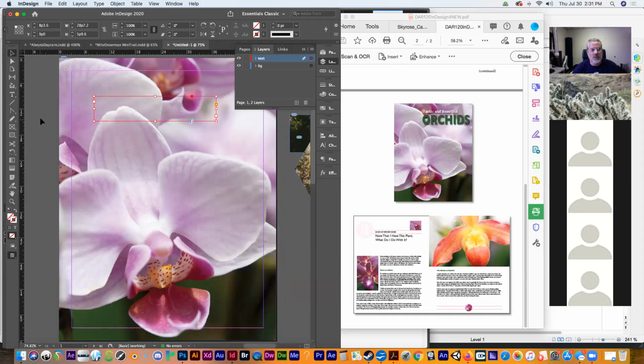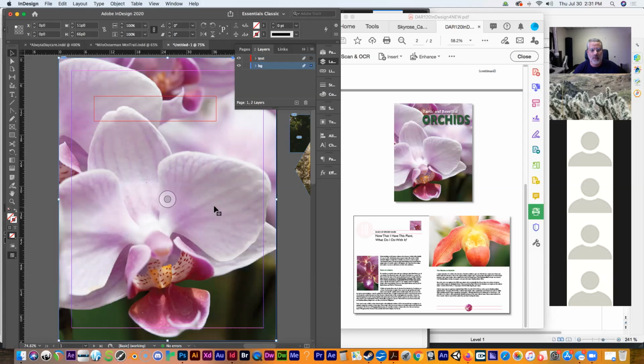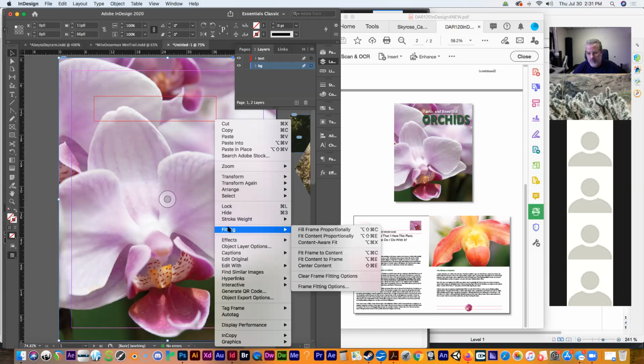Well, the first thing you have to do is click on the frame tool, this one right here, and make a frame which is exactly the same size as the page. Okay. And then you go File, Place, and you put your image in there. Okay, I have my image in here. Now right click on the image, go to fitting and go fit frame proportionally. Okay, got it. Thank you.